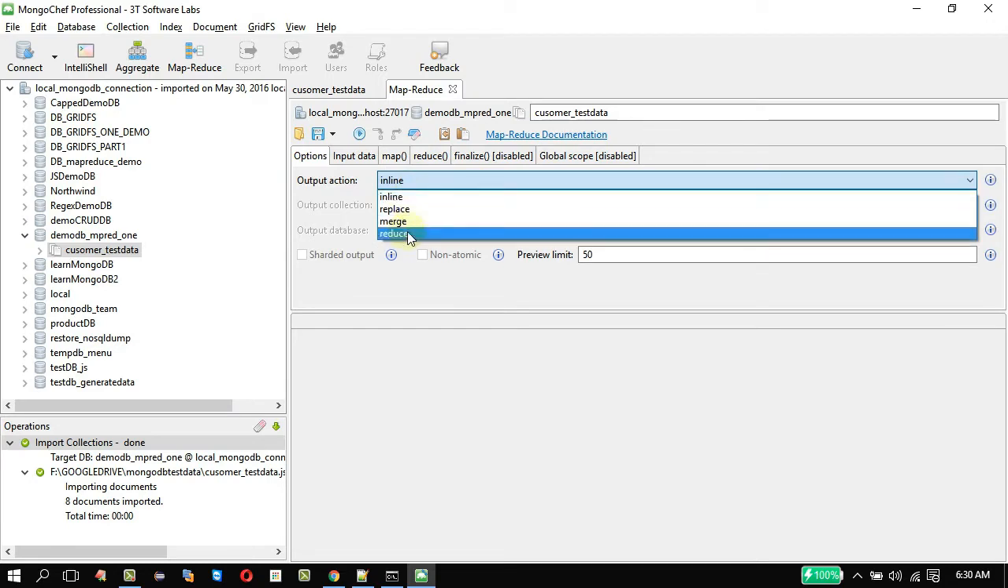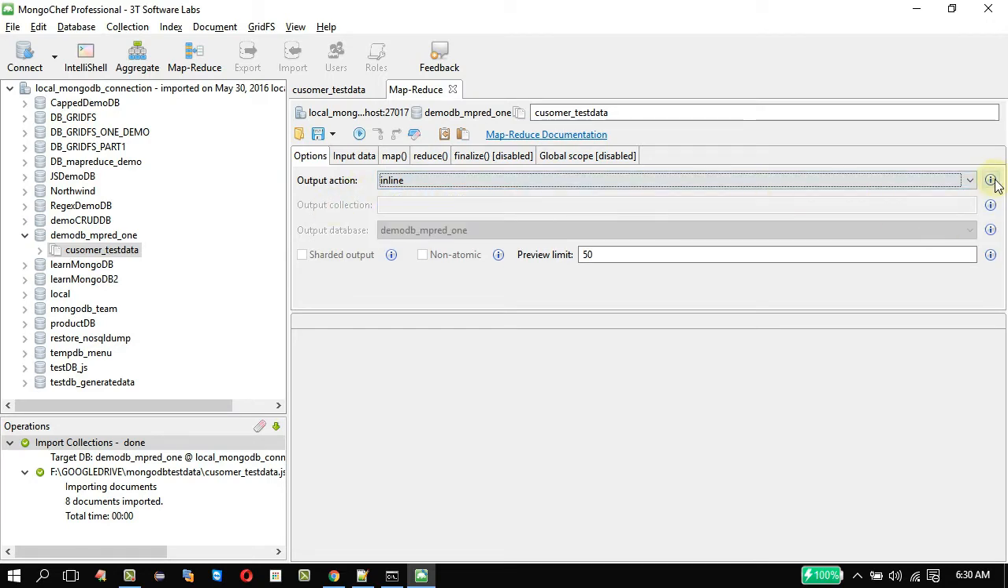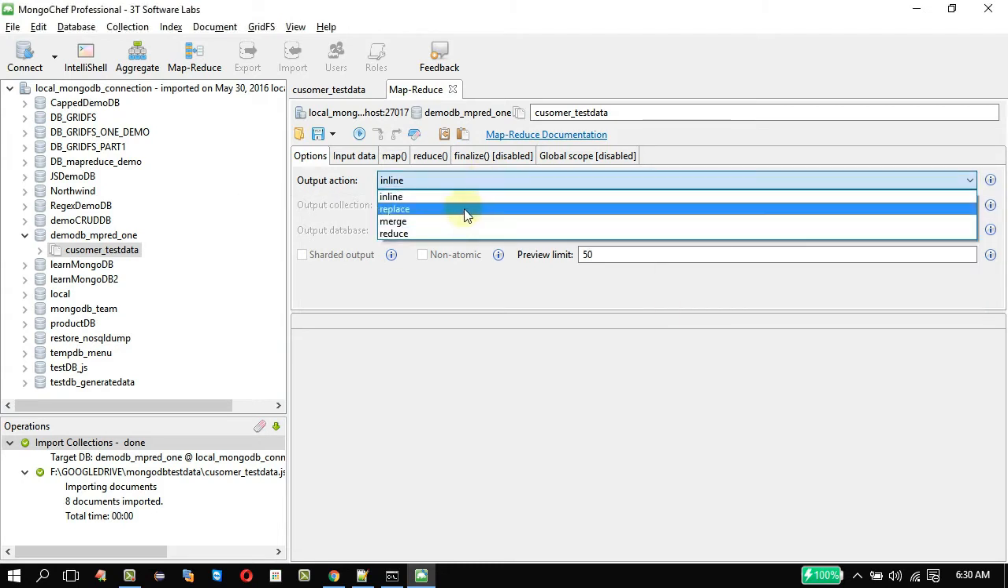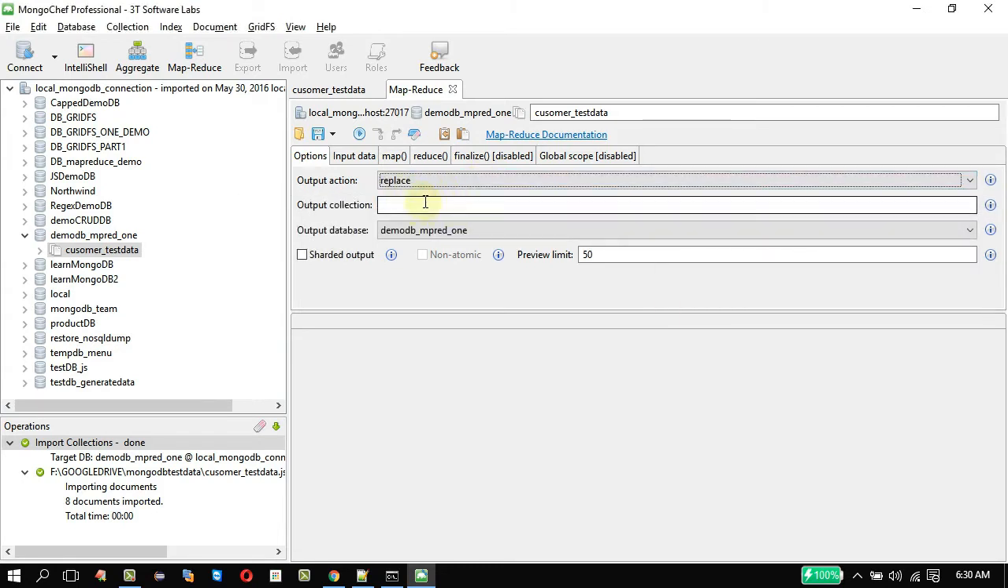To see what are the other options, click on this icon. Inline, replace, merge and reduce. Replace is what we are going to use. Replaces the contents of the output collection if it exists. If it is not, then it will create a new collection. So I selected the replace option. The next step is to create the output collection. The output collection name is going to be customer reports. The output database is our same database.